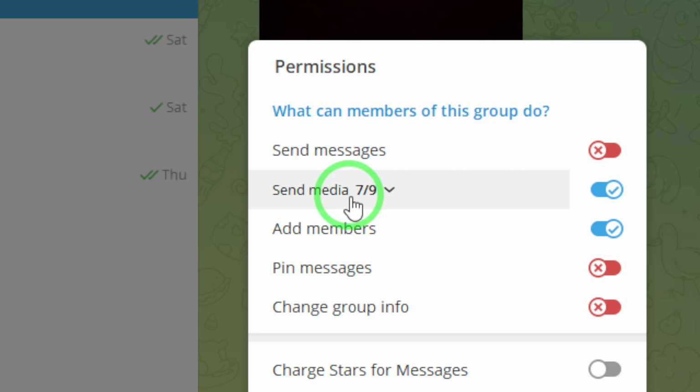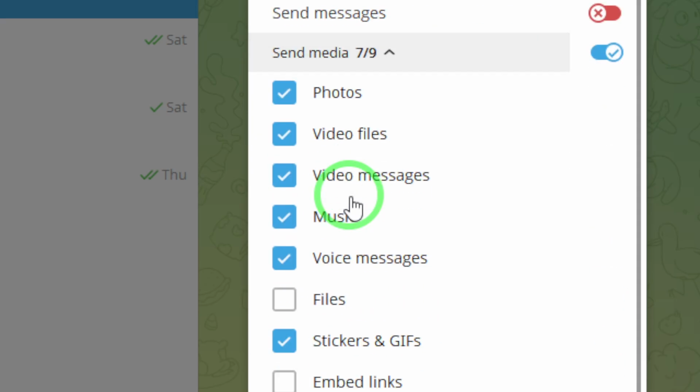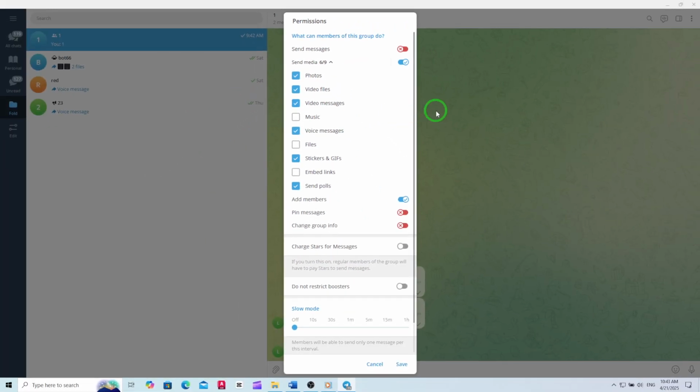To specifically prevent music files from being sent, locate the Music toggle under Send Media. Click to disable this option. Once disabled, members will no longer be able to share music files in the group.